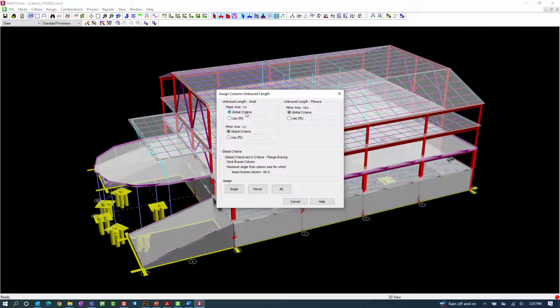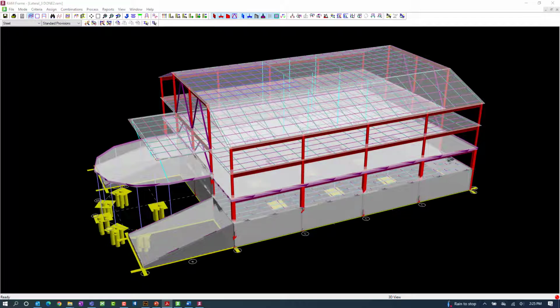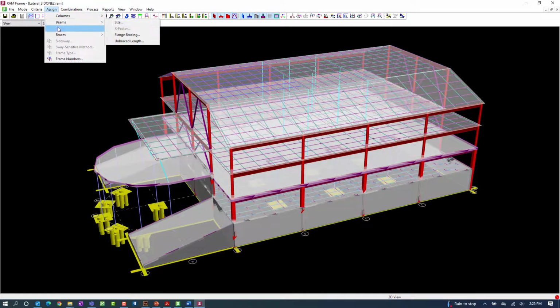Here you can see that the program will allow you to use either the global criteria or manually specify the unbraced length for particular members on a member-by-member basis. Now, this option may be particularly helpful if, for example, your steel structure contains some extra bracing elements that are not present in your RAM Structural System model. If that's the case, as long as that bracing conforms to the code requirements, you can go ahead and manually enter the unbraced length of each member. These options are available for columns, beams, and also braces within your system.